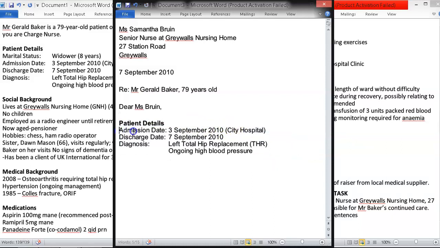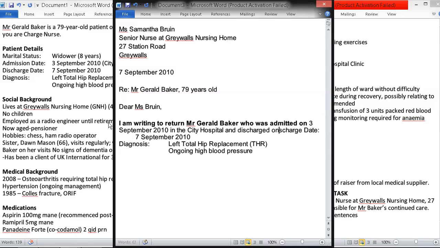We don't need to talk about the marital status. That's pretty useless. We'll just go straight and say, I am writing to return. Now, you might wonder why I'm using that term. I'll explain in a bit. Mr. Gerald Baker, who was admitted on 3 September, since we have the admission date, we'll copy that, in the city hospital. And discharged on, then we'll just give that discharge date. And that's it for the patient details.